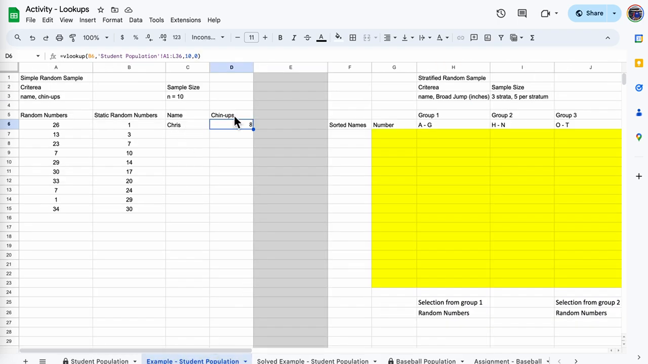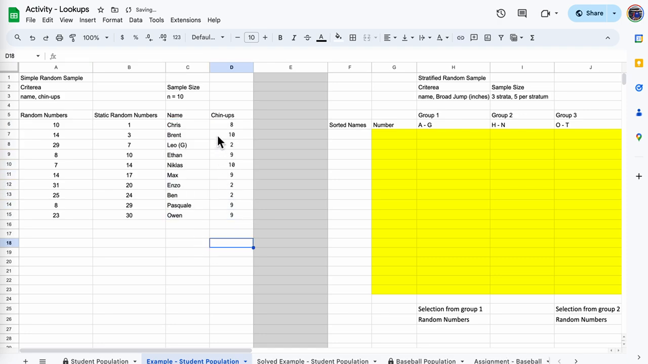All right, I'll center this again. Then I'm gonna drag it down the line. And now I have a simple random sample of individuals and the number of chin-ups that they completed.